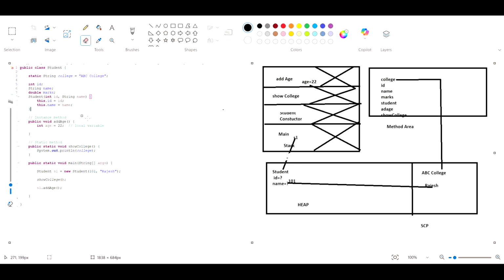Hope you guys have understood this. In the next video we are covering the next part: how the garbage collector removes these objects, what the types of garbage collector are, and what the algorithms of the garbage collector are. Those things we are covering in the next video.